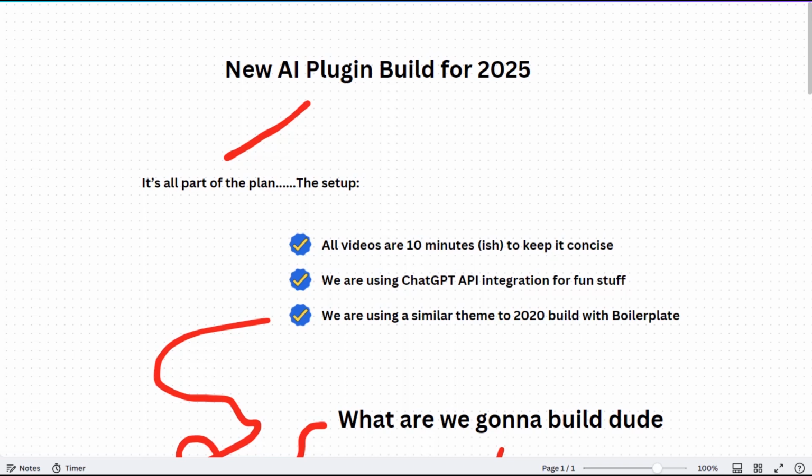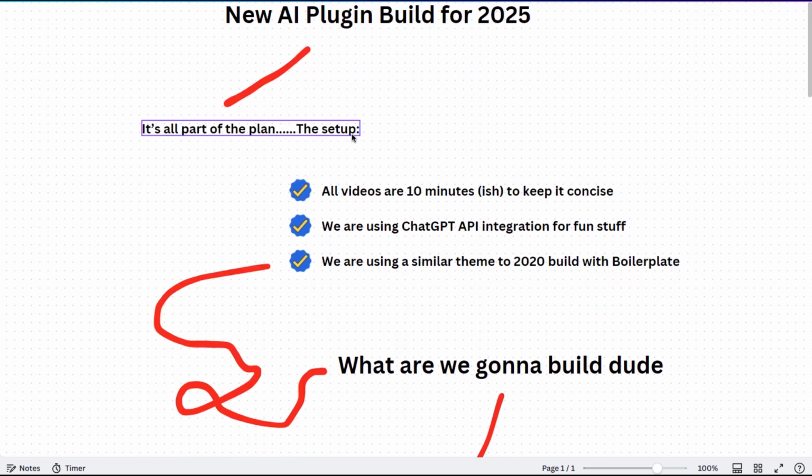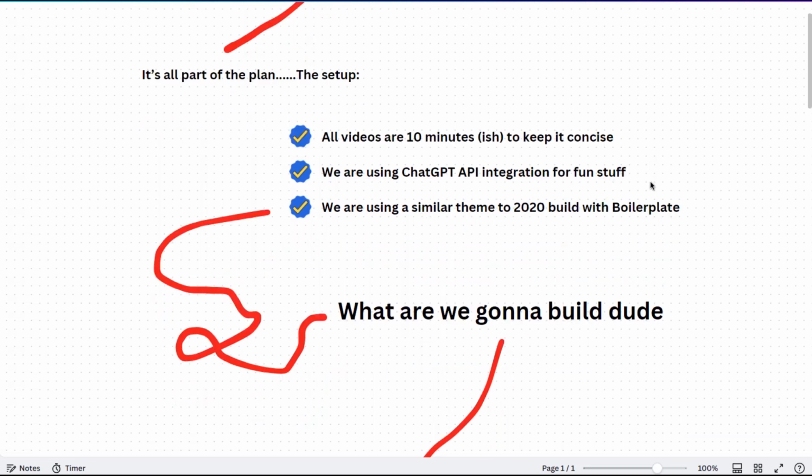All right, so let's follow this little chart I put together here. So we're going to do a new plugin for 2025. Now I'm saying 2025 because the video series to complete this is probably like 20-ish videos to get to the end. And don't worry, it's all part of the plan. All right, so here's our setup. All the videos are going to be 10 minutes-ish, because that's a core part of my channel. I try to keep everything under 10 minutes, and I usually fail, but I'll give it my best shot.